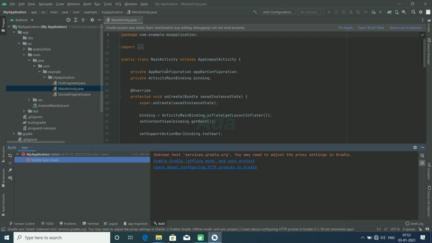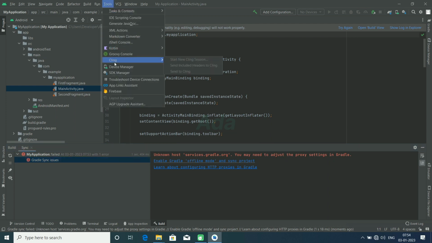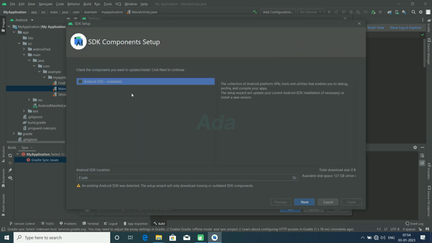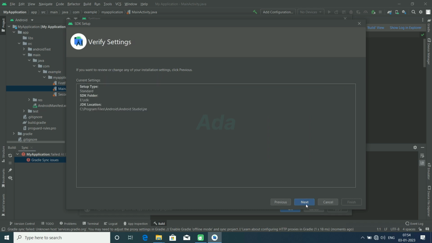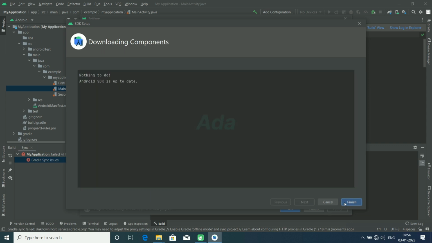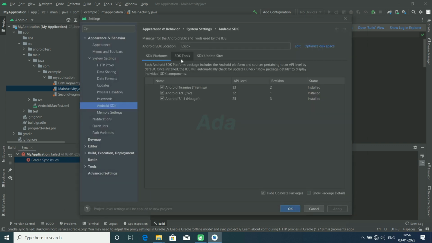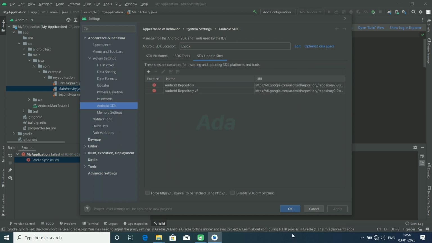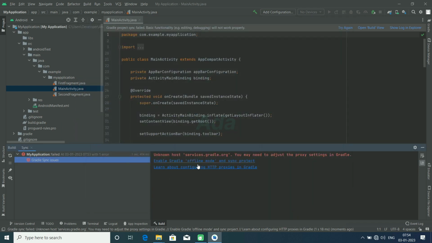Now, we need to configure the SDK location to our SDK in the E drive. For that, select SDK Manager in the Tools menu. Then click Edit in Android SDK location, and change the location to E:\SDK, where we are keeping the SDK files. Click Next to verify. Then, click on the Finish button. Now the SDK for Android is set correctly. Click on OK.